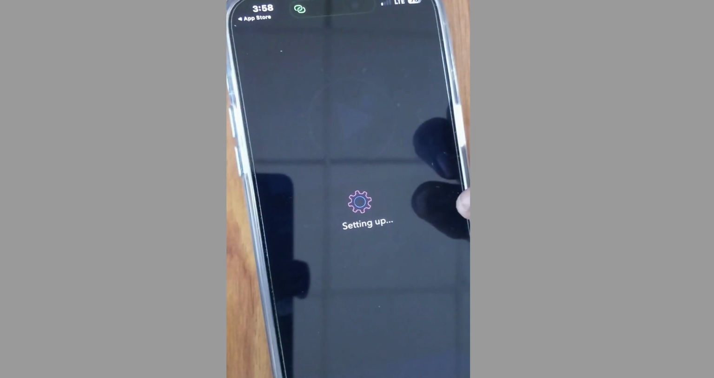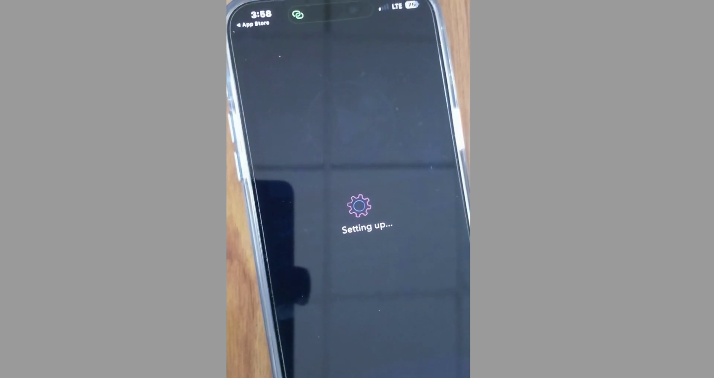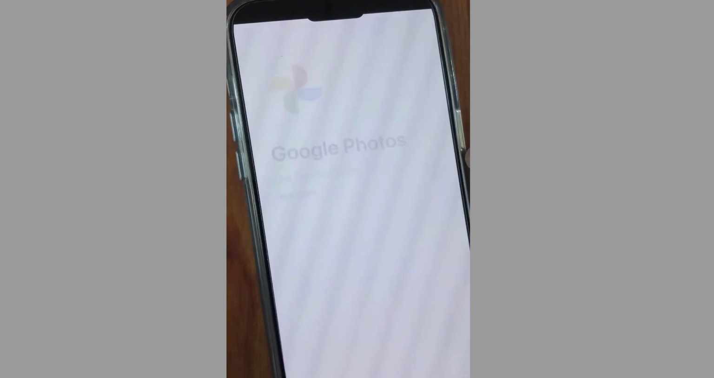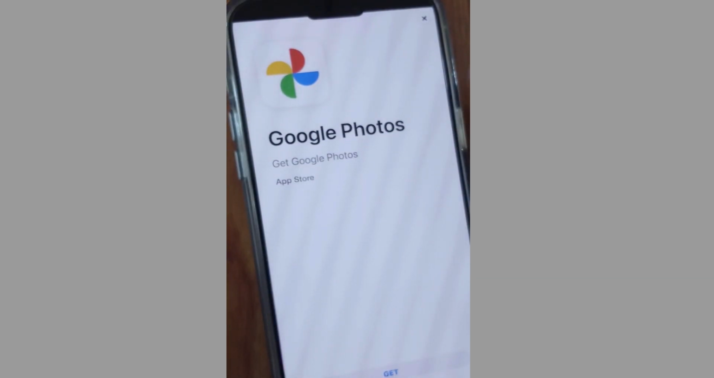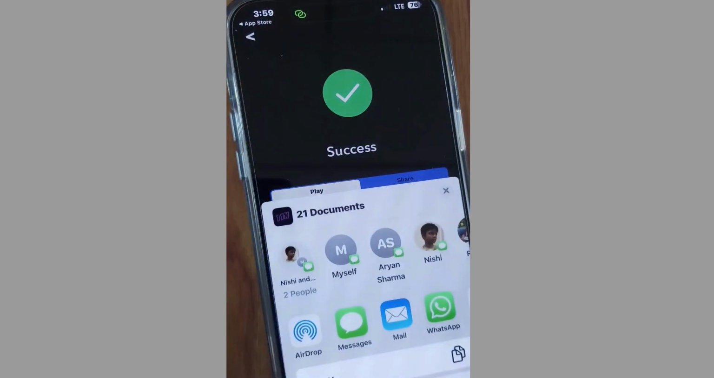Tap on proceed and it will start setting up. It will take a few seconds to split the video into various parts, and you can add them one by one to your WhatsApp status. Close it, and finally it successfully creates three different videos.